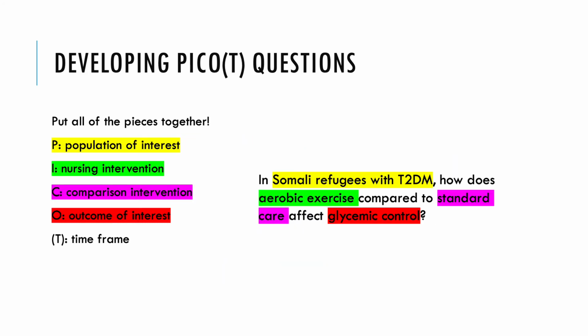So now we come back to the fully developed PICO question. In Somali refugees with type 2 diabetes, how does aerobic exercise compared to standard care affect glycemic control? So you can see how we arrived there. And again, that is just one way that you can arrive at a PICO question. There are other approaches that we'll discuss in class.